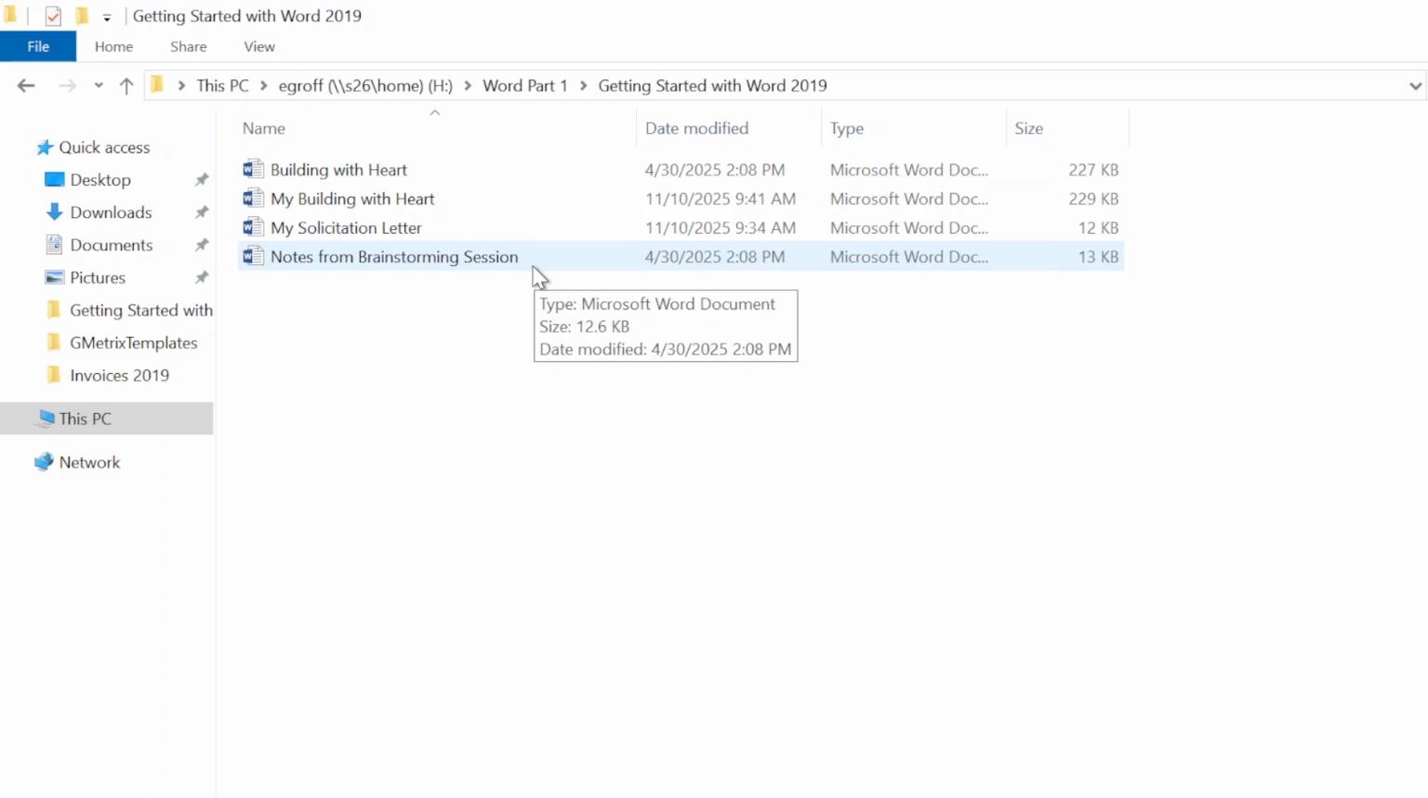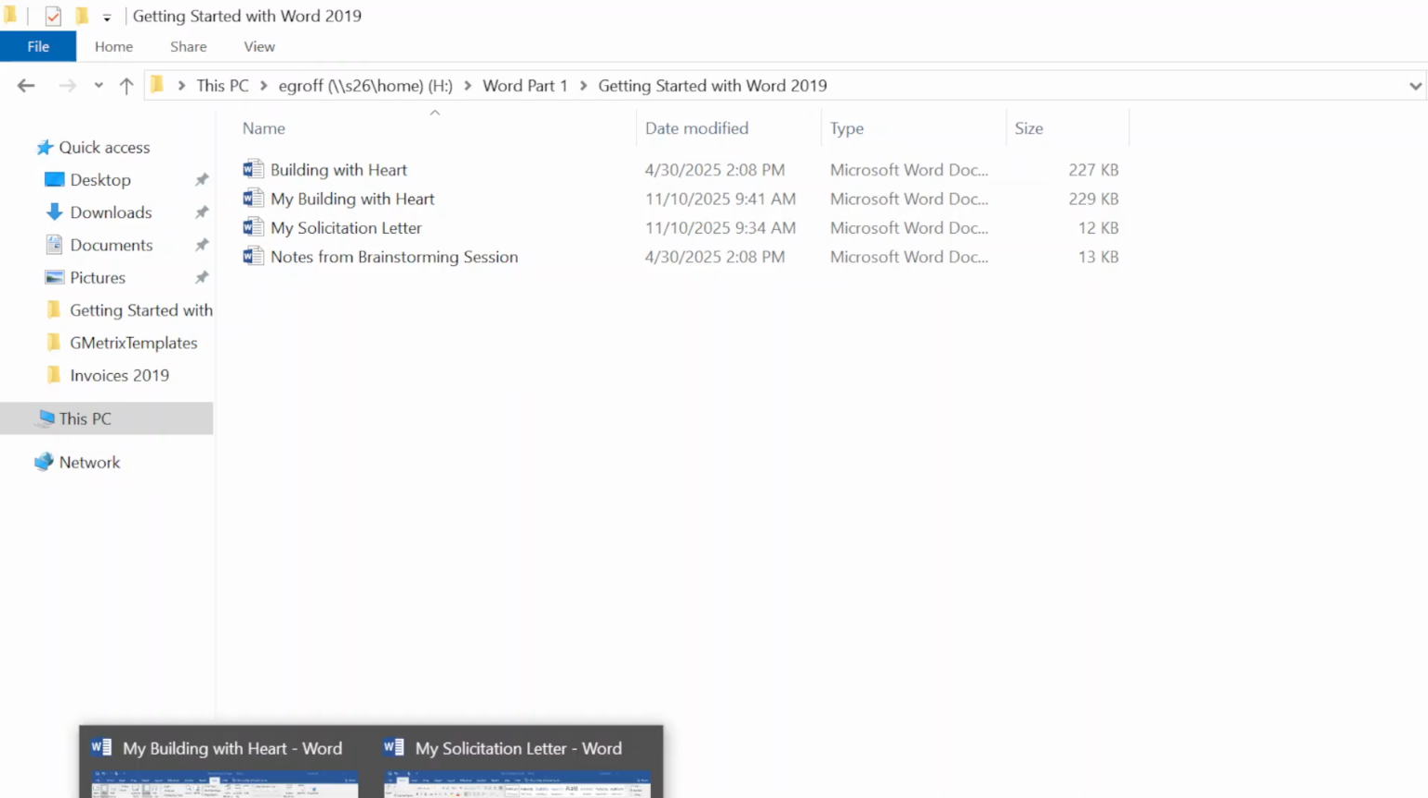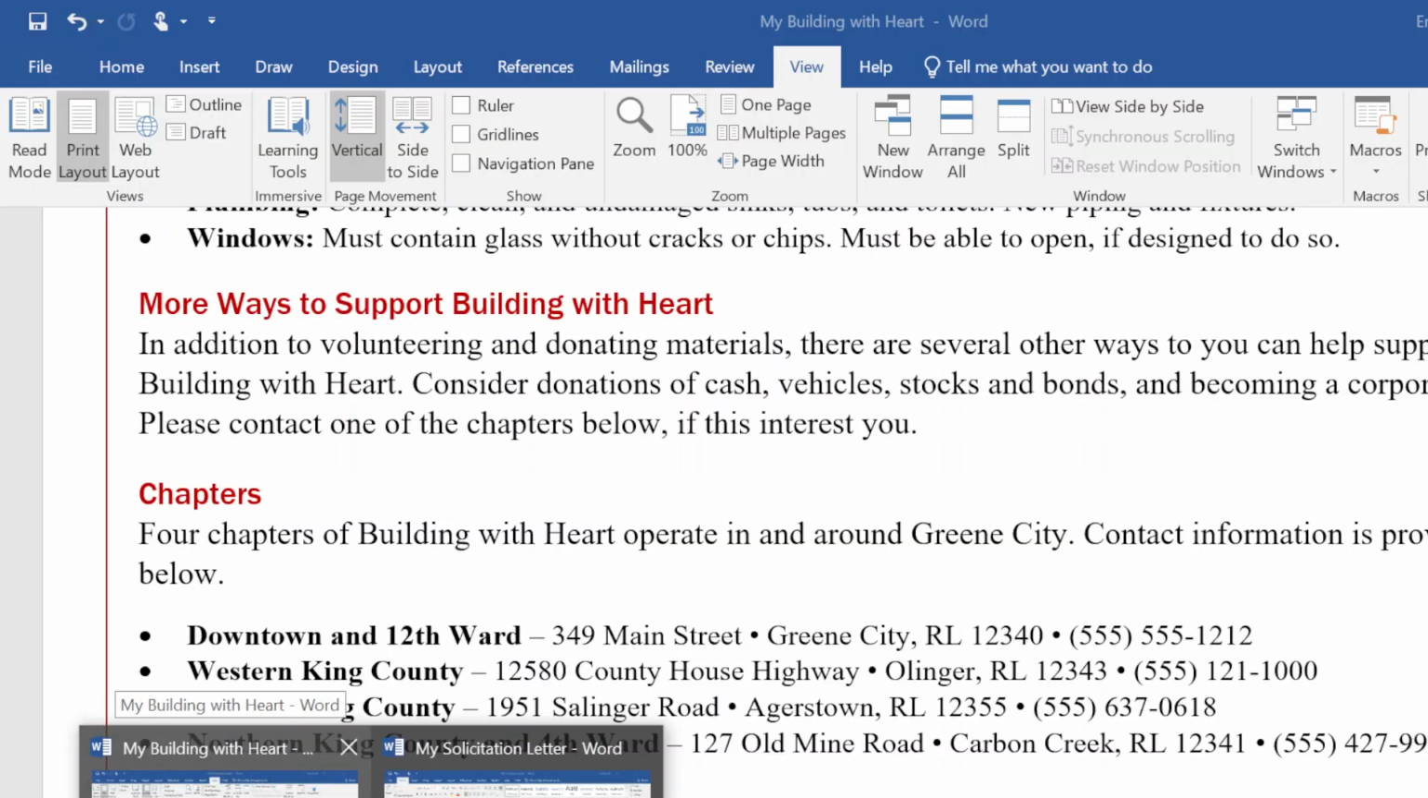And letter B says, position your mouse pointer over the Word icon on the Windows taskbar and observe that My Building with Heart is now open in Word, but the old file, Building with Heart, is no longer open for editing. So if you hover over, you can see we have My Building with Heart and My Solicitation Letter. So since we did a save as for Building with Heart, it closed that original one and we only have the one that we created a copy with.